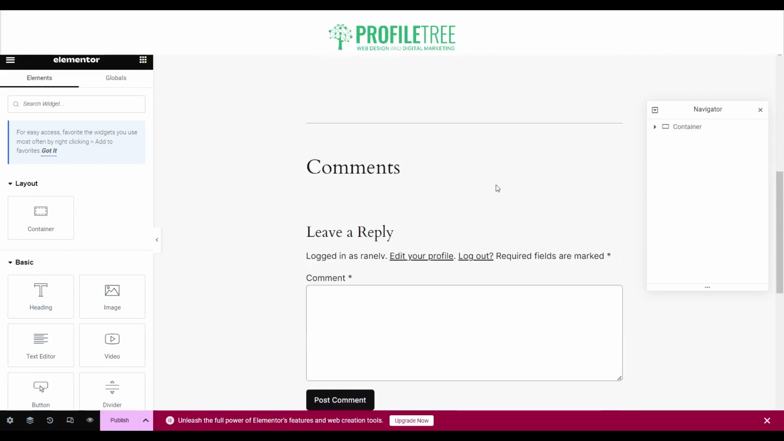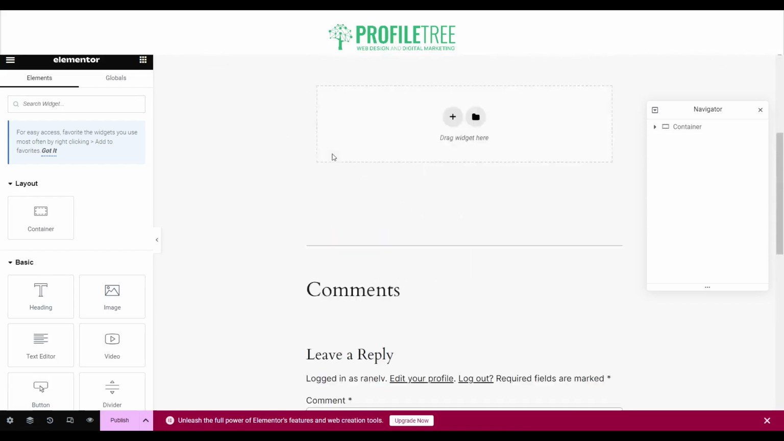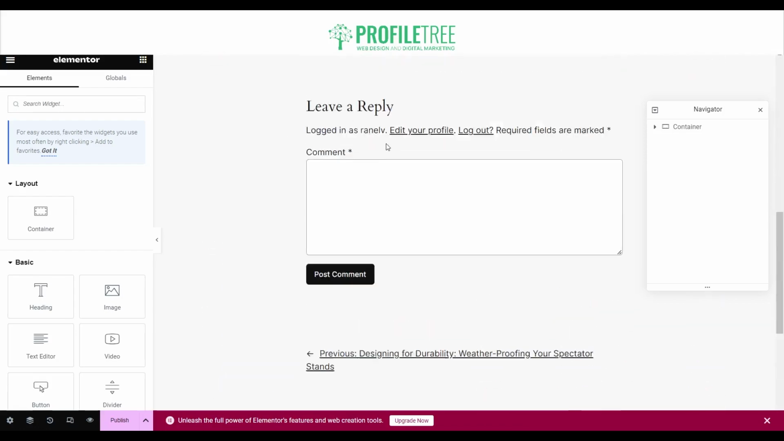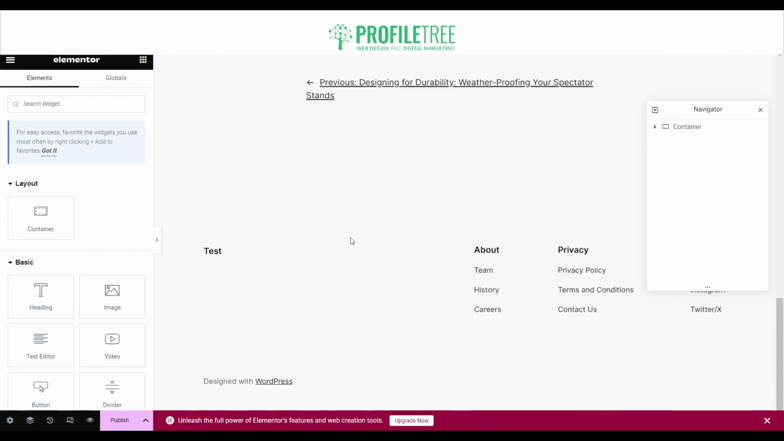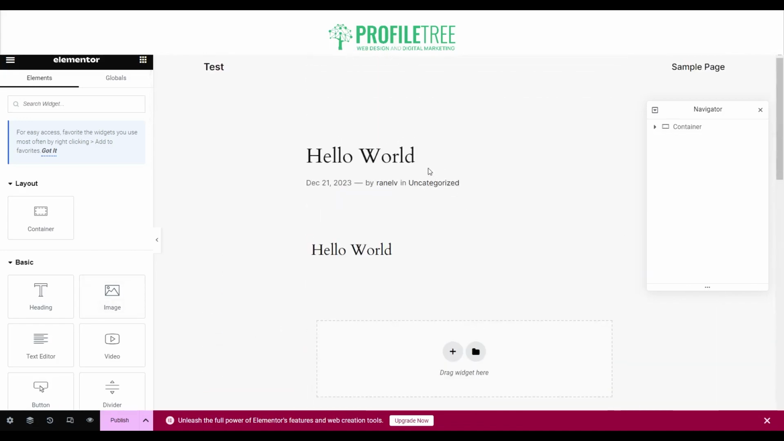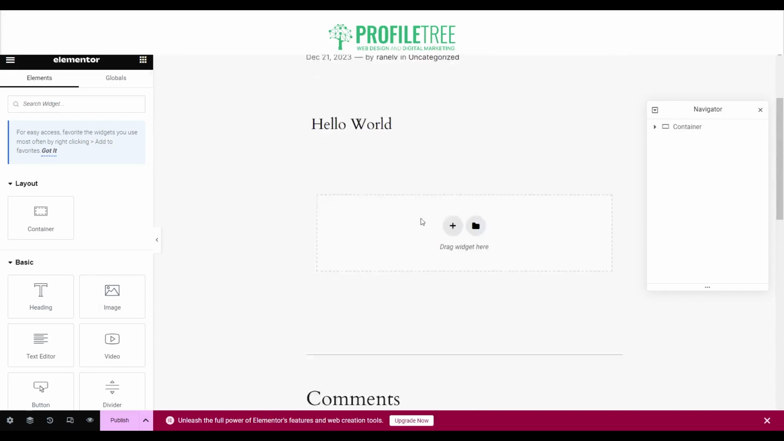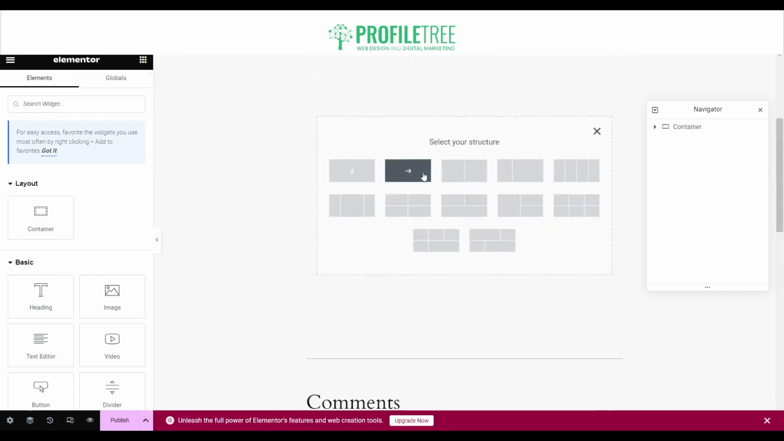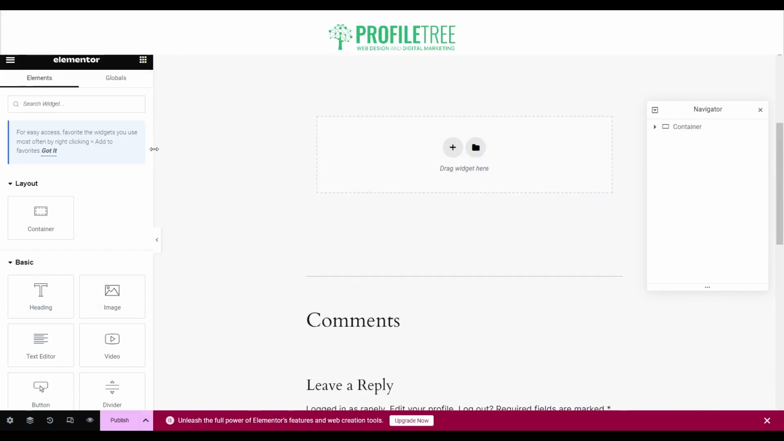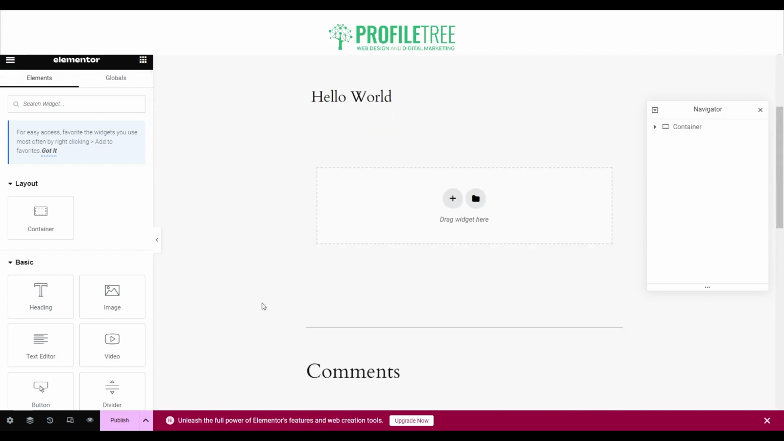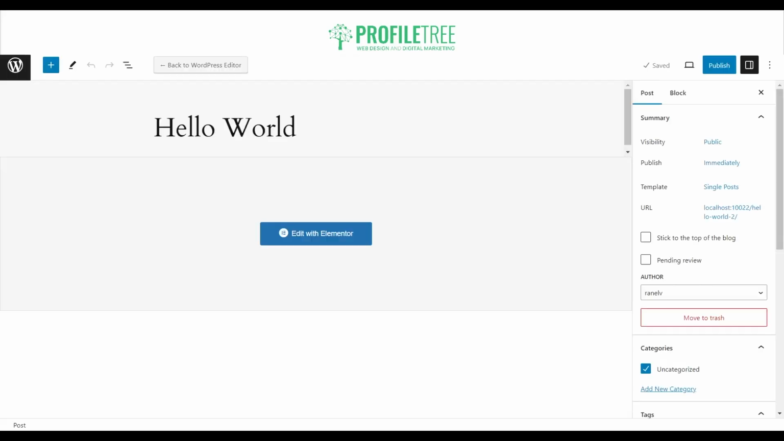So this is how it currently looks. Of course, you have your comments and so on. And of course, that's what the footer will look like along with the header. We can add widgets here, but I would recommend to use Elementor only for creating the actual website itself. So we'll just go back. So that's pretty much the blog, the capabilities it has.